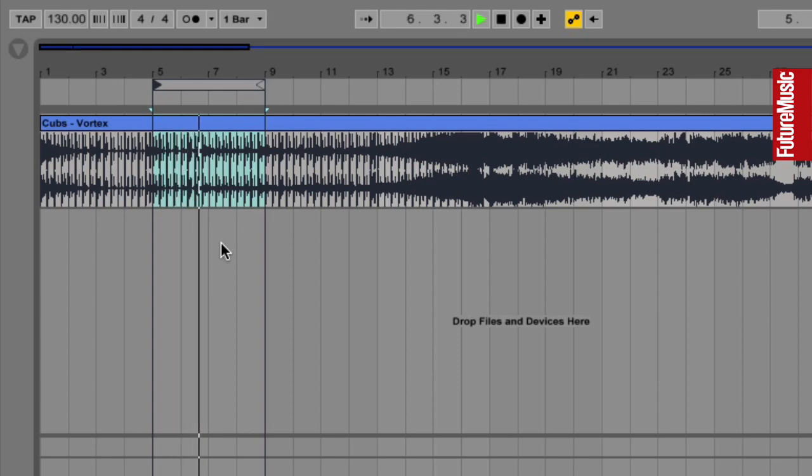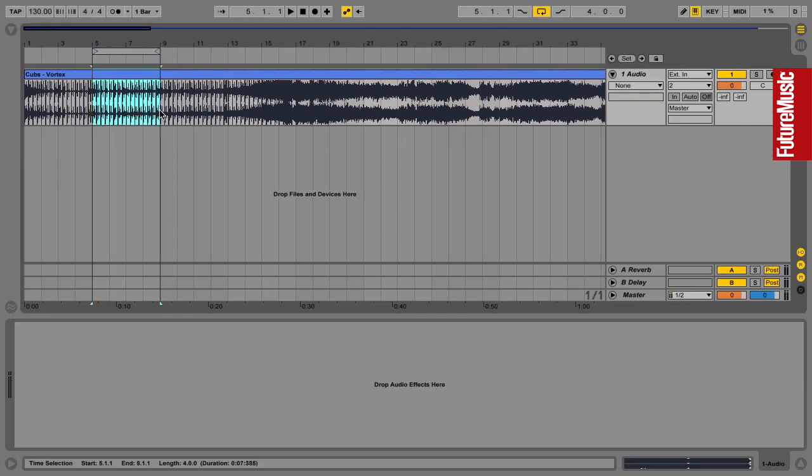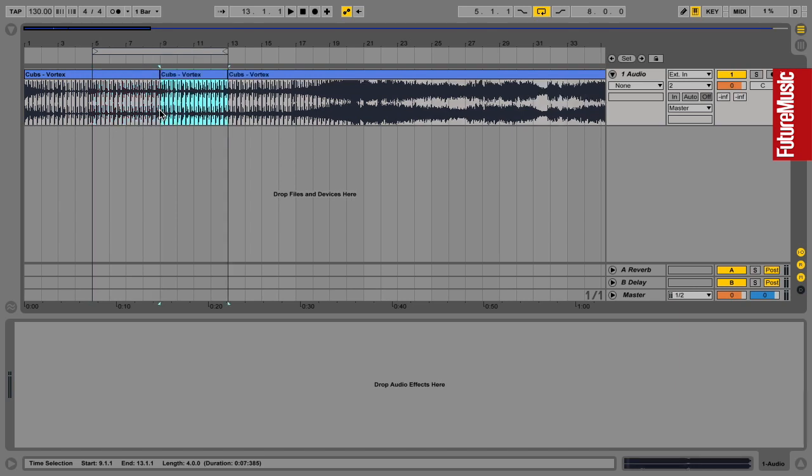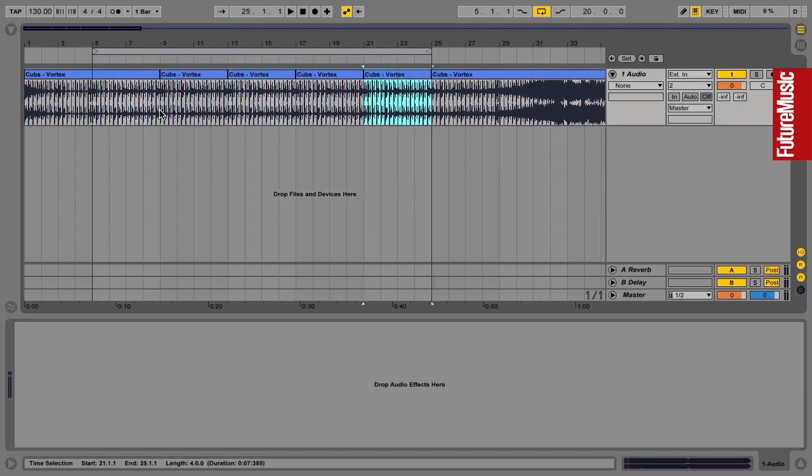This 4-bar section doesn't sound too shabby. Drag over the clip from bar 5 to bar 9 and press Ctrl or Command plus Shift plus D to duplicate it 4 times, giving us a 32-bar intro. This edit won't sound too incongruous when it's in the mix, so let's roll with it.